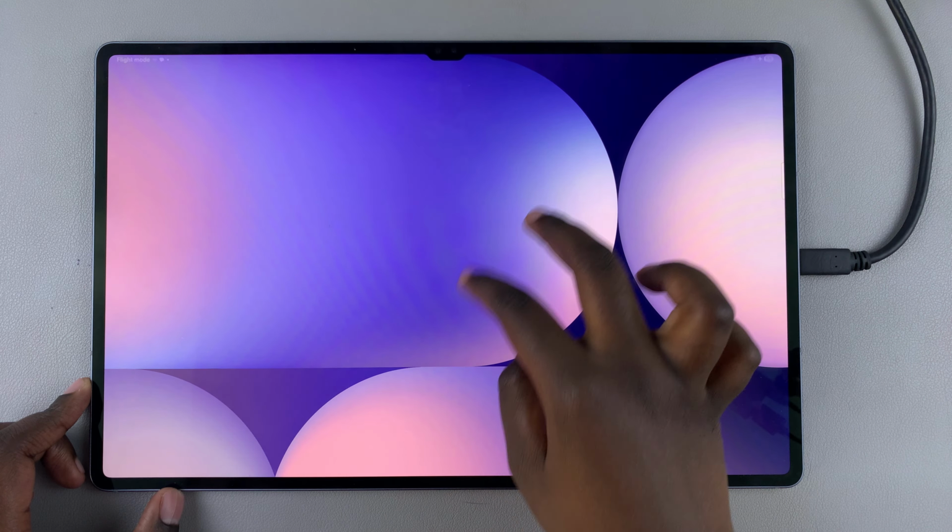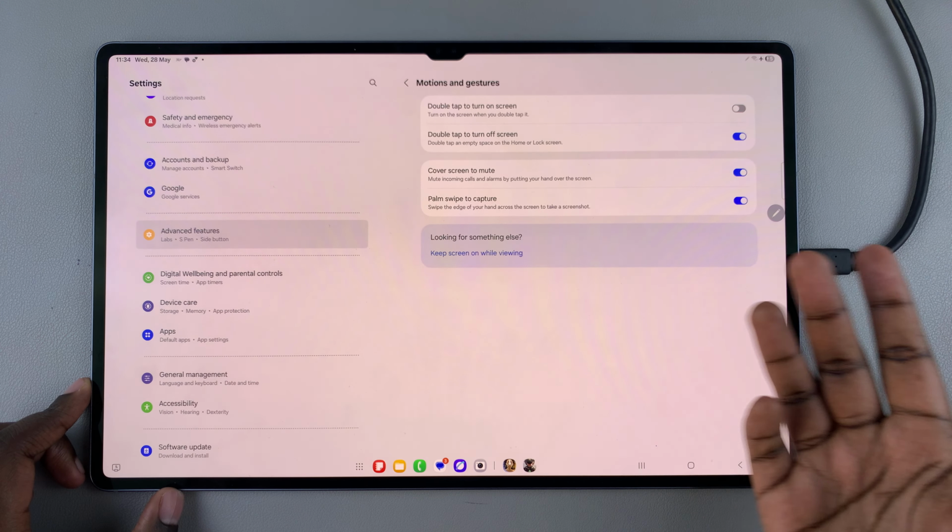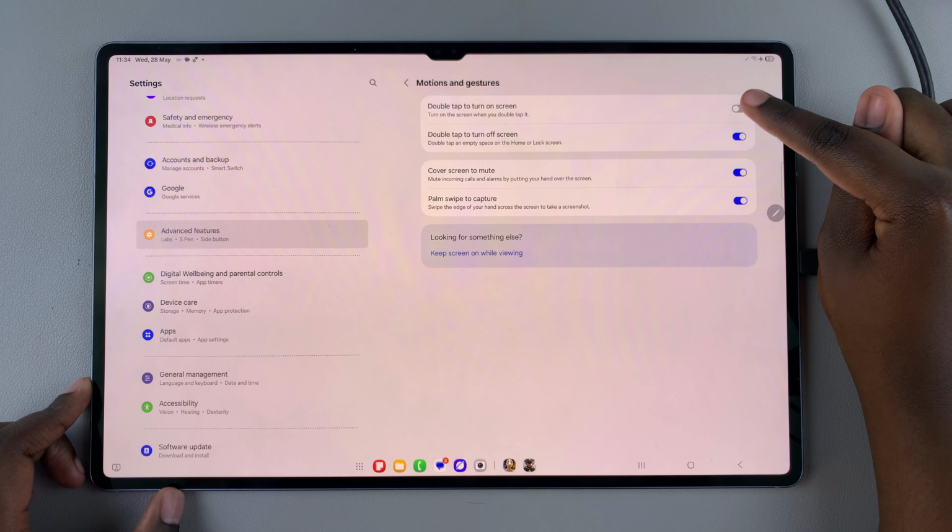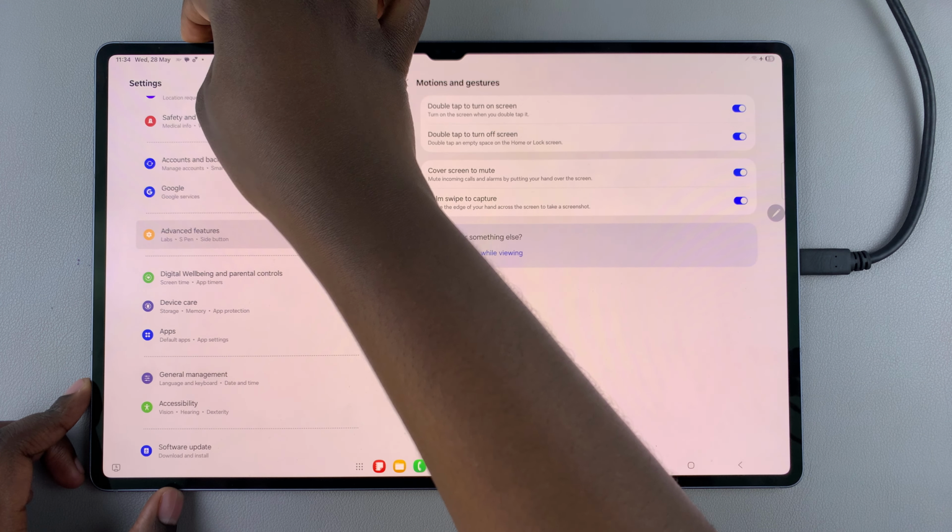However, if you want to re-enable it so that you have that shortcut whenever it comes to turning on the screen, then just tap on the toggle once and the feature will be turned on again.